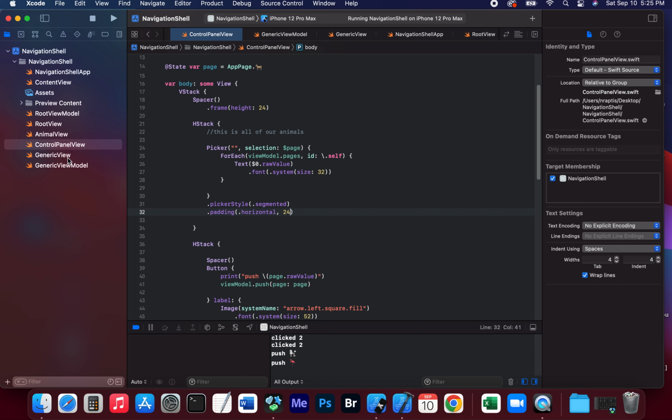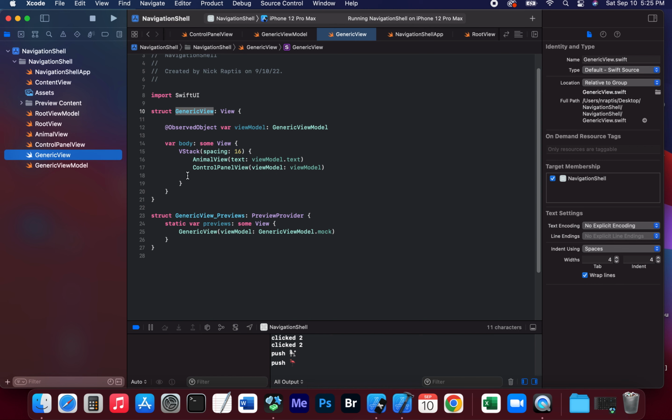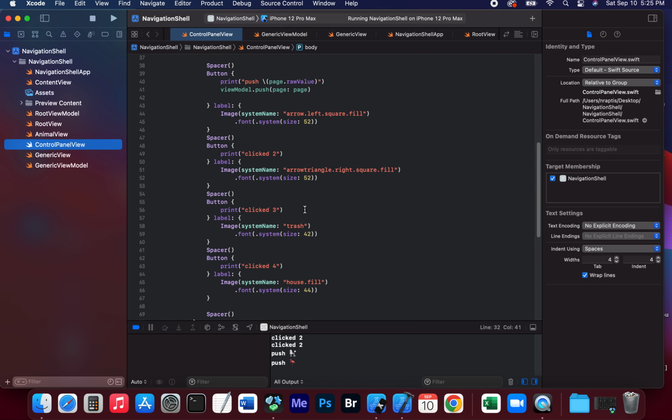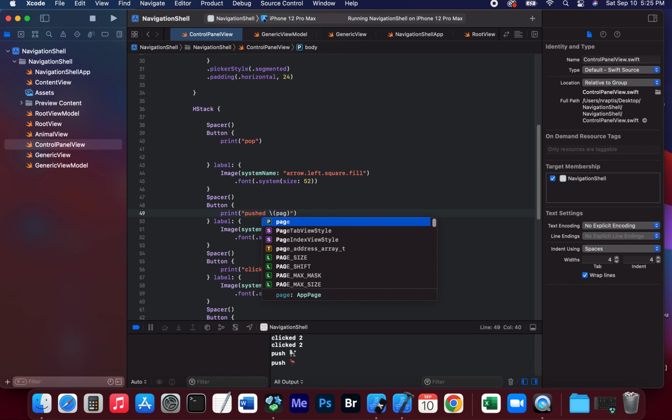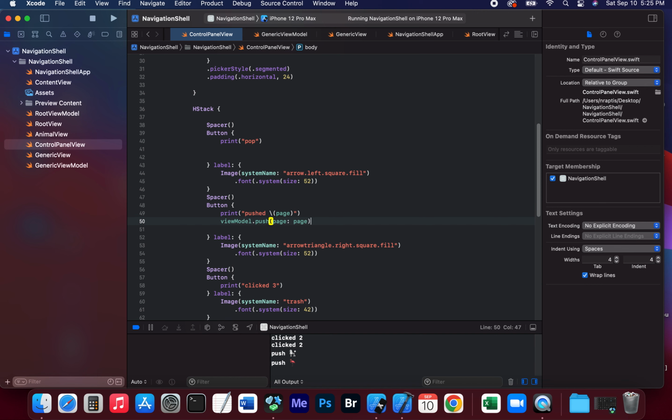Now on generic view, or I'm sorry, on control view still. So this should be pop, not push. And the next one should be push. So I'm just going to say pushed, and then our type of page. I'll just put regular page. So I'll go ahead and fill these all in now.